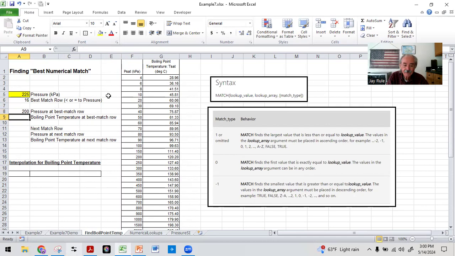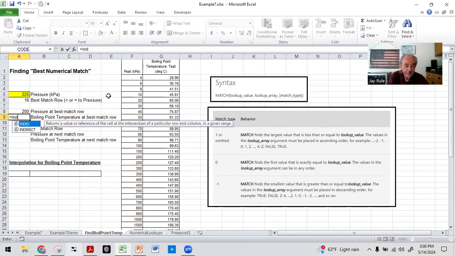I'm going to do exactly the same thing for boiling point temperature. I'm going to look that number up, equals INDEX. Index of what? Okay, the array. I'm going to click column G, because that's where the temperatures are. Well, what row do you want me to look up? The same one here, 16. Okay, and enter.